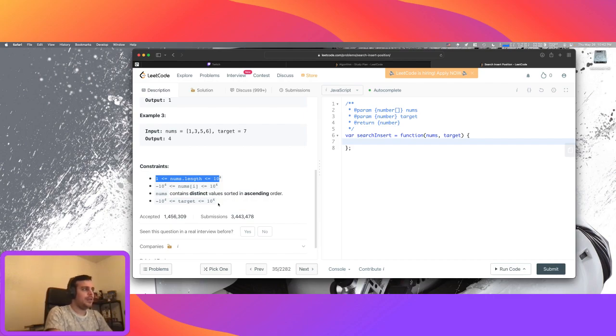The numbers can be negative or positive within that range, which is fine. There's no issue using binary search if the numbers are negative or positive. Nums contains distinct values sorted in ascending order. This is very important. These styles of binary search algorithms really work if all the numbers are distinct and sorted. Otherwise, to use binary search on an unsorted array, you would need to sort the numbers first.